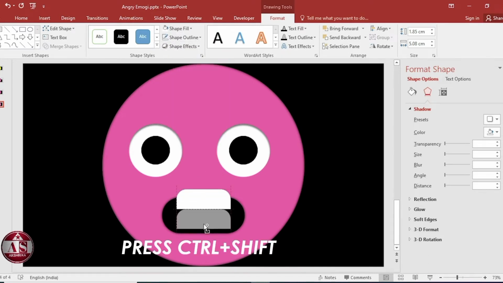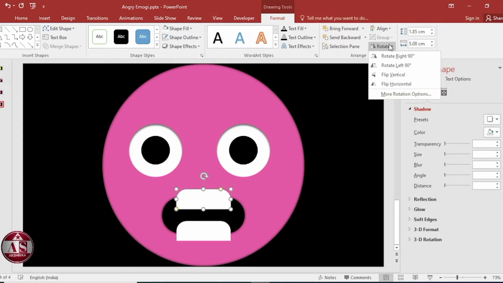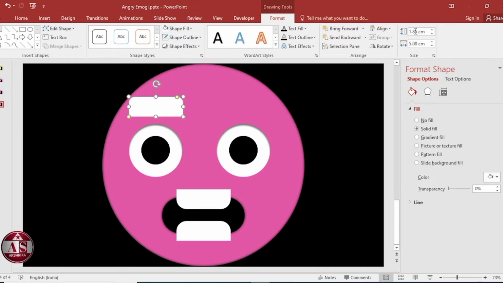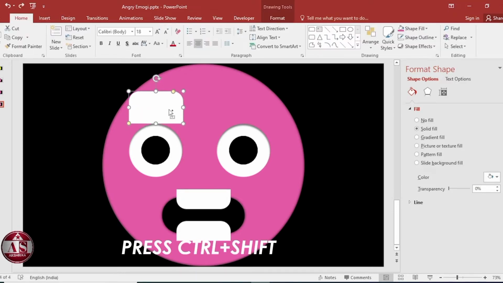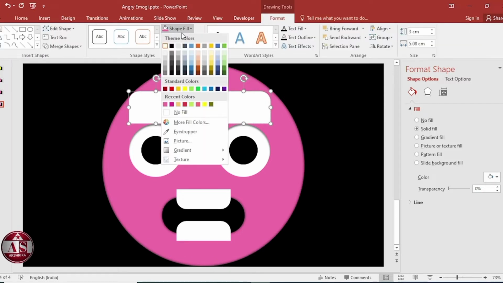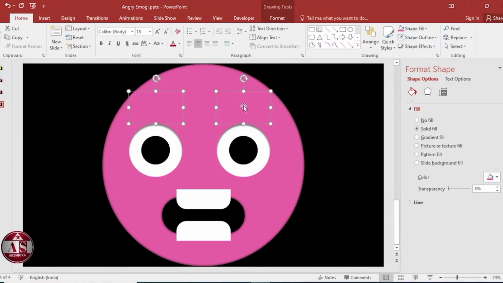Press Ctrl Shift and drag to the down. Click on Rotate. Select Flip Vertical. Again press Ctrl Shift and drag to the up. Increase size. Press Ctrl Shift and drag to the right. Select both and select Color from Shape Fill. Let's bring some life to this emoji.